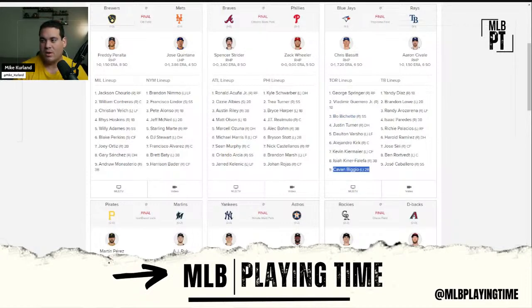Biggio has a home run on the year. He's playing every day against righties. It's not pretty, but it gets the job done, I guess.